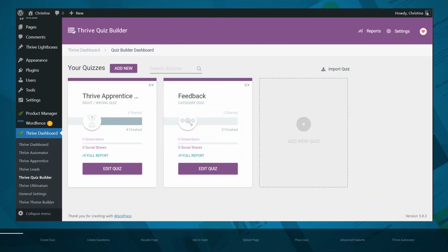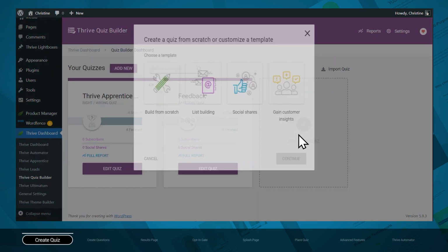So assuming you've already got your course built in Thrive Apprentice, we're going to start with building a quiz, and we'll do that using Thrive Quiz Builder. Now Thrive Quiz Builder is our plugin for adding quizzes to your website. So you can use quizzes for lead generation and growing your email list, but in this case, our quiz is going to be used for quizzing our Thrive Apprentice students. Using our Thrive Quiz Builder dashboard, let's go ahead and add a new quiz.